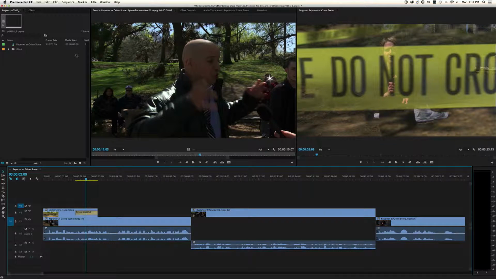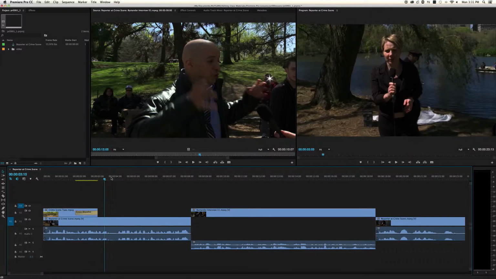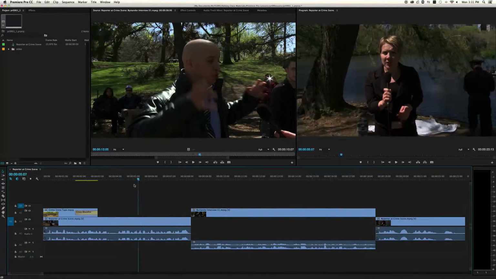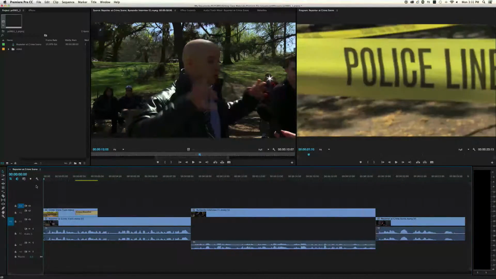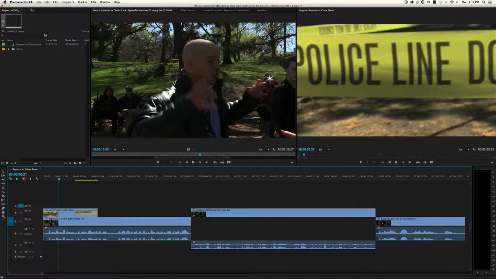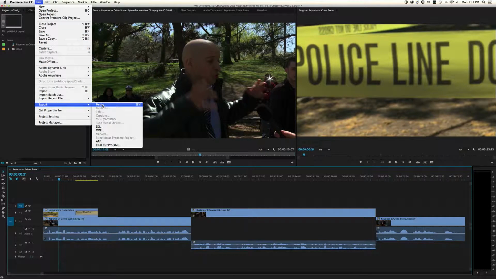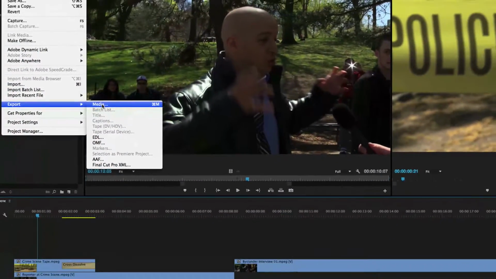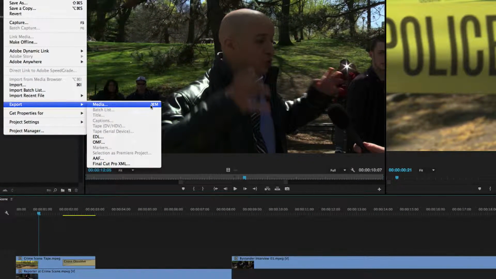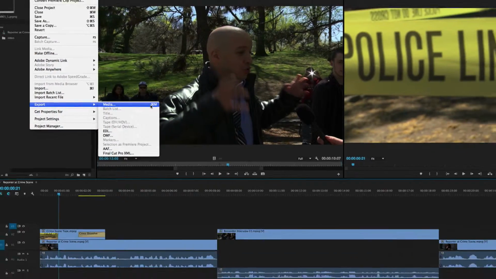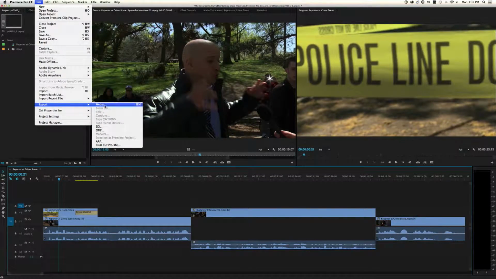So the first thing I want to do is make sure my edit is clean and tight and all done. It's what we call locked, it's finished. We're going to go to File, Export, and Media. So we're going to export the media, and if you can see, I'm on a Mac, so it's Command M for the shortcut, but it'll be Control M for the PC. So I'm just going to export my media.